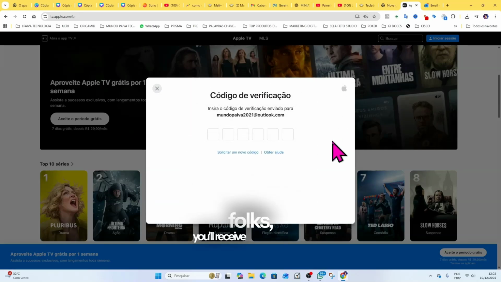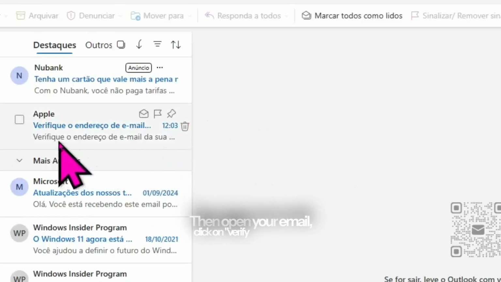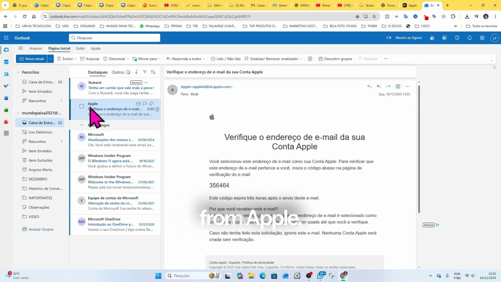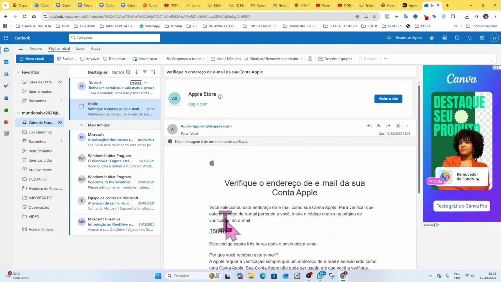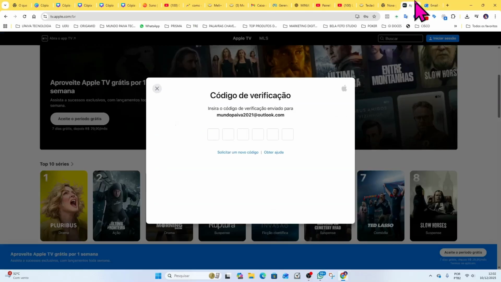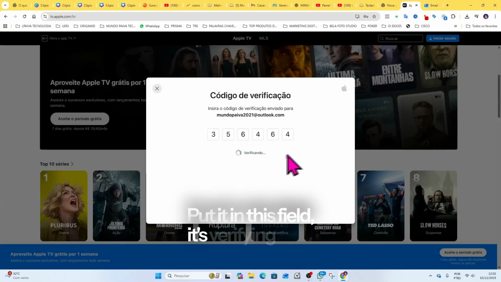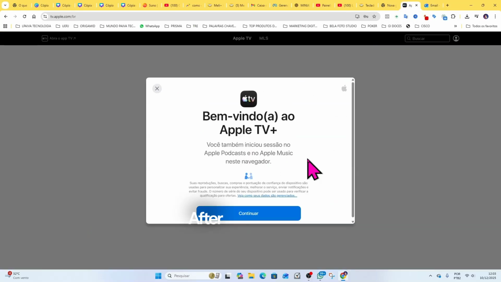Now, folks, you'll receive a confirmation email. Don't forget to confirm it. Then open your email, click on Verify Email Address from Apple, and enter your code. This is my code, folks. You'll enter your own code. Put it in this field. It's verifying now. After confirmation, you'll be able to log in, folks.